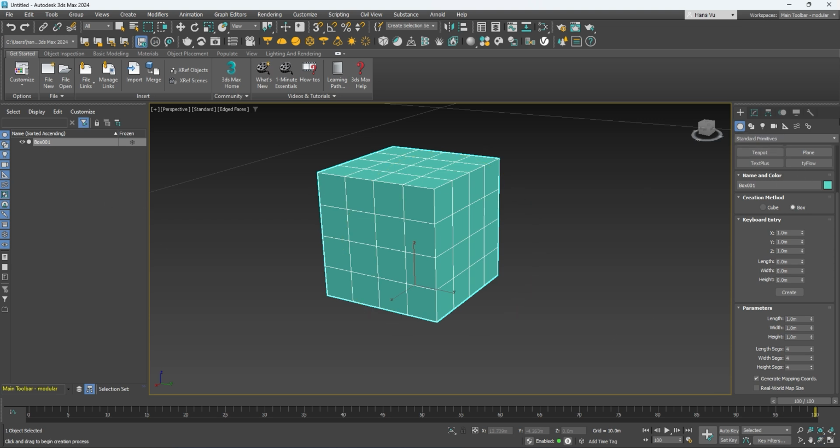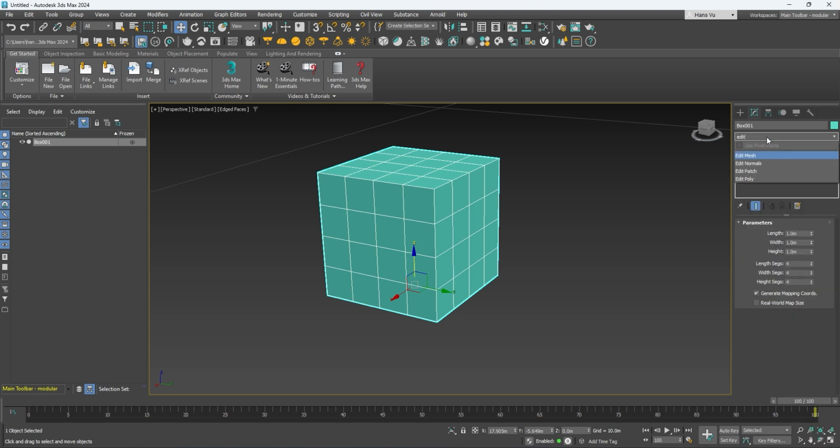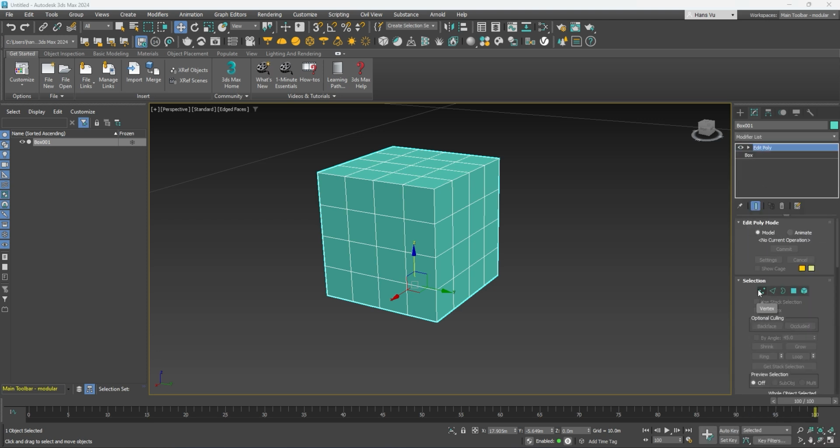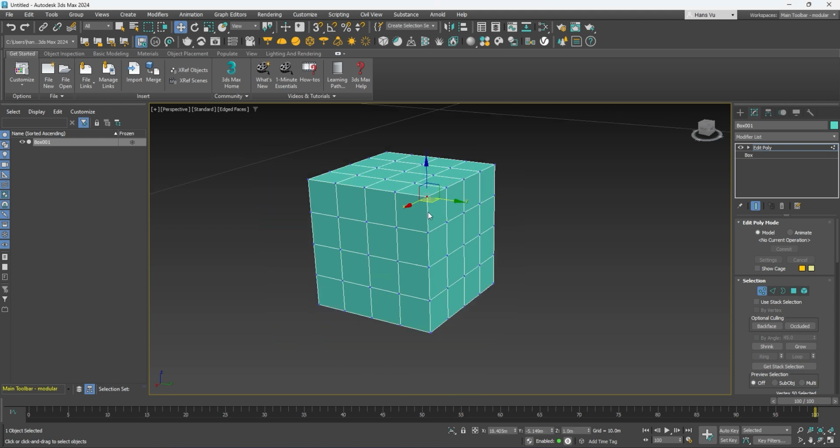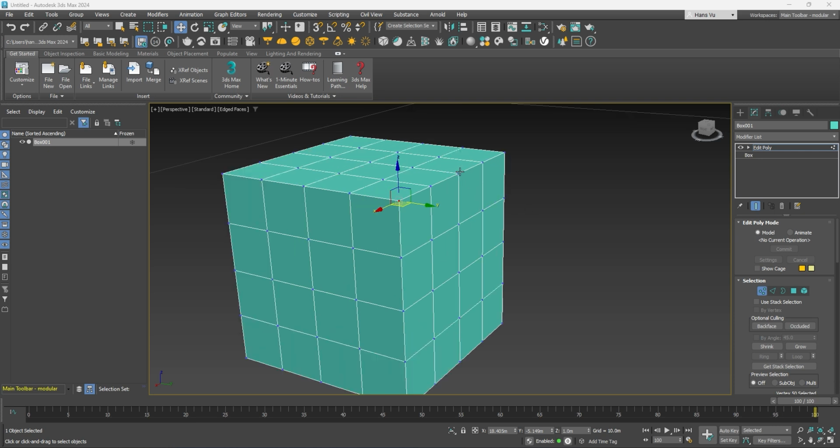Then I just quickly go to modifier tab, edit poly, then click on selection of the edge. And then I just choose point. The points have to be in odd or even number. So I'm gonna do it for the whole cube.